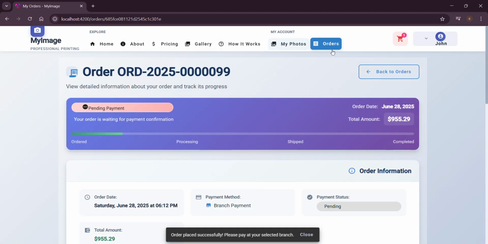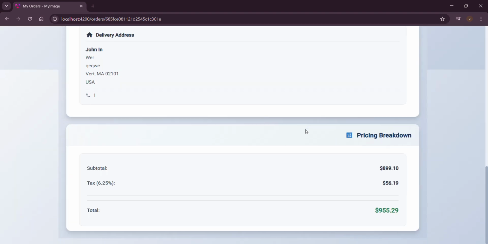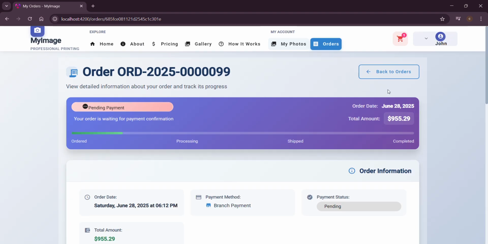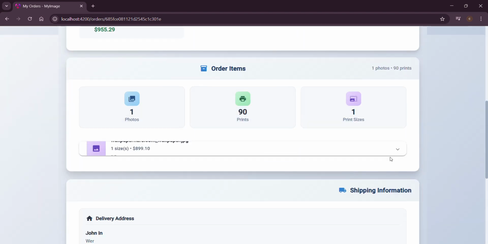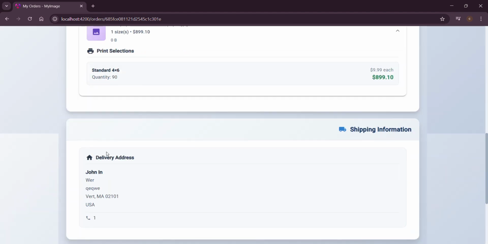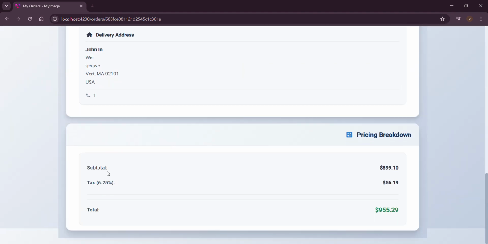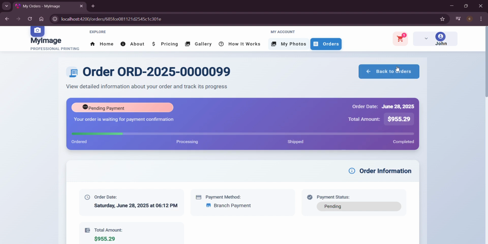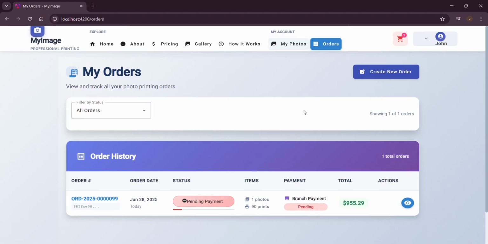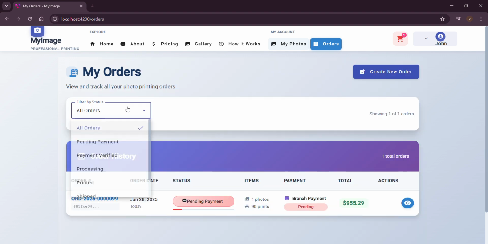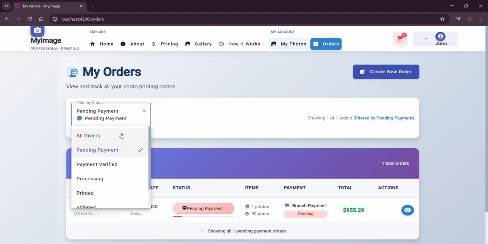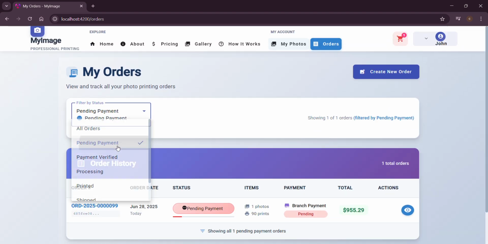You are redirected to the third function of the user, which is the order page. It allows you to see the order details right here: order date, method, amount, basic information about what you have selected, delivery address, and so on. Now this is the order page. What you should see is the order detail. It also has a basic filter. It's not working.